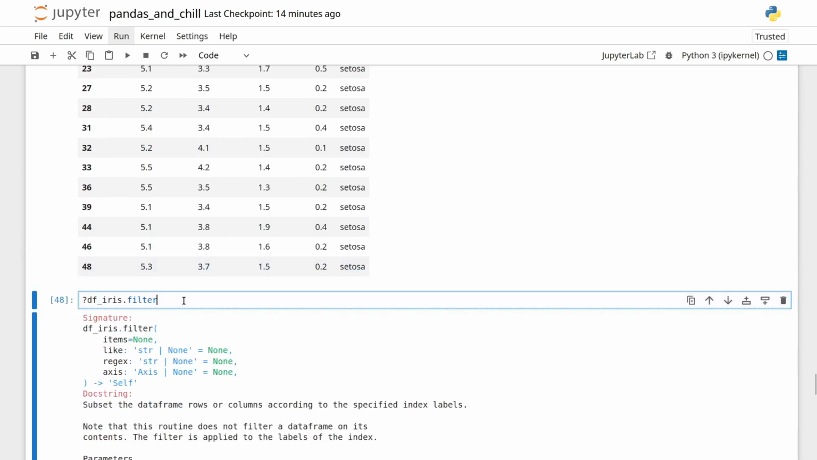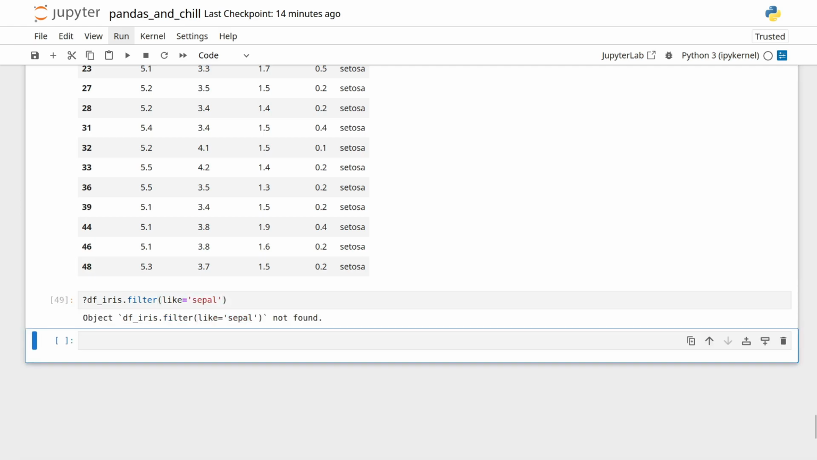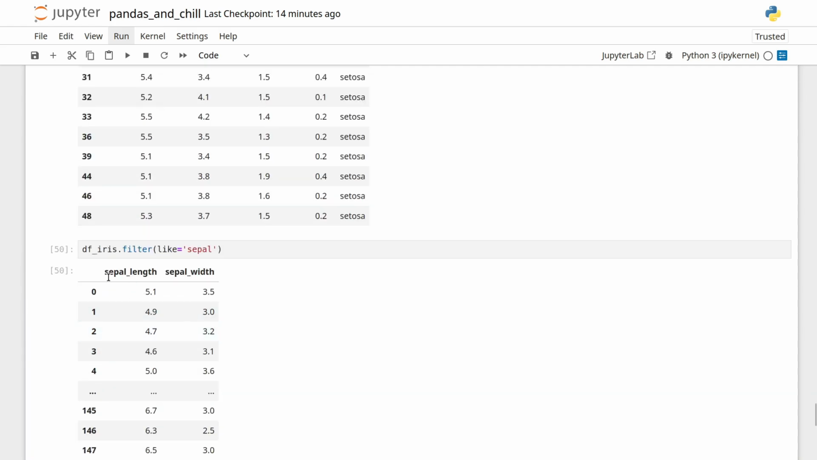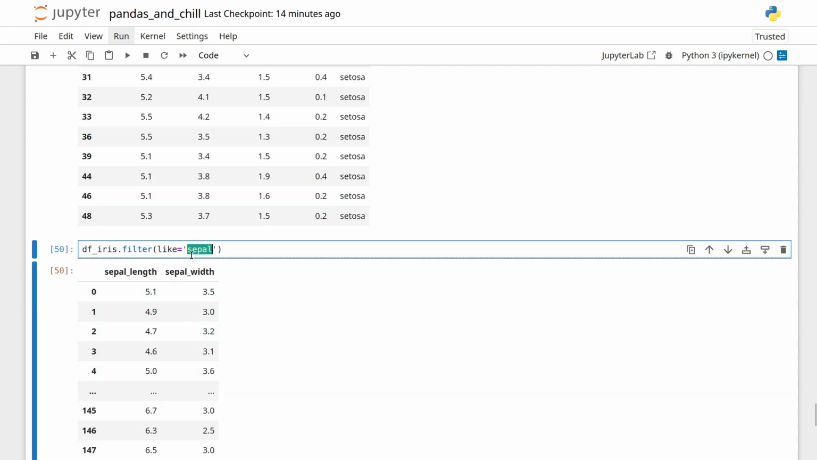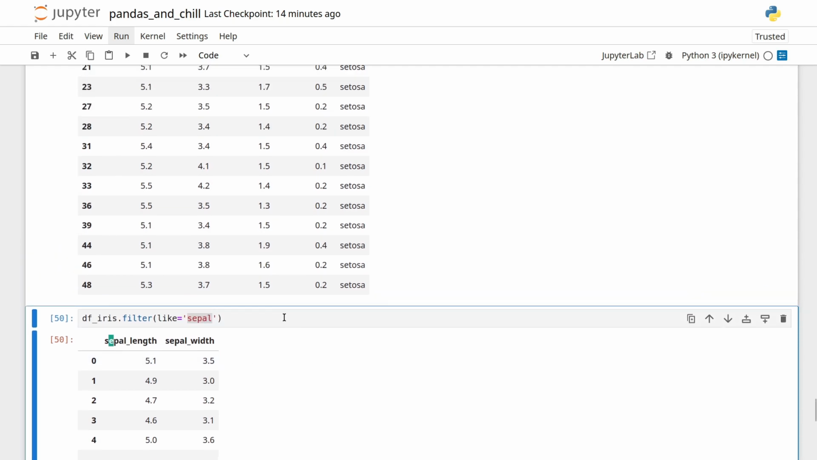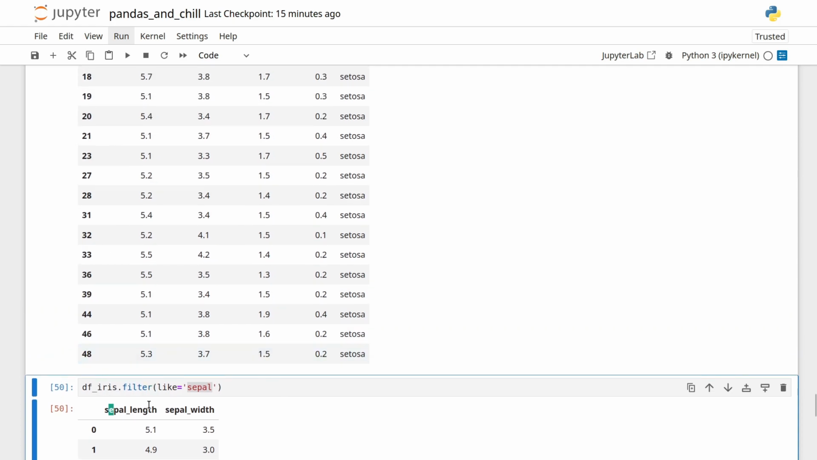So for example, I can say in the filter, like sepal, close parentheses, and now it will select all the columns which are like sepal, so sepal length and sepal width. This is a little bit magical. Using regexes would be more reliable, but if you just want to look at something quickly, this works as well.